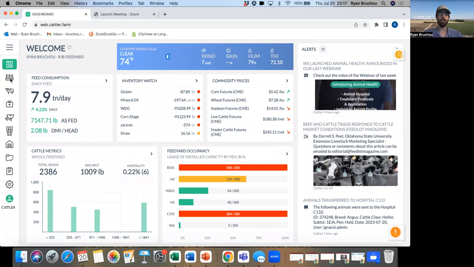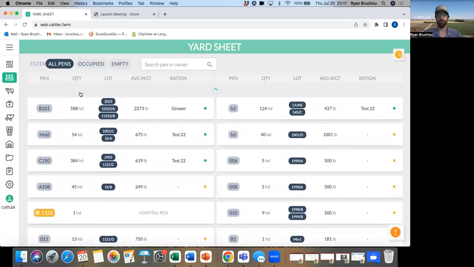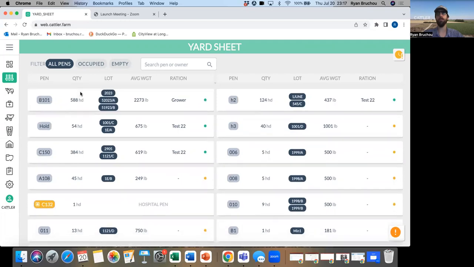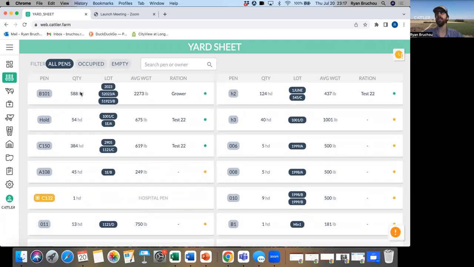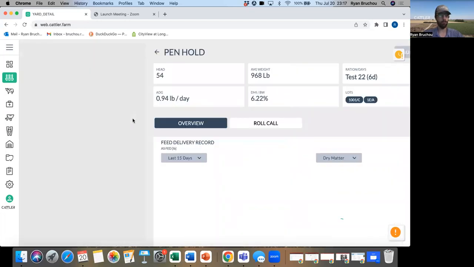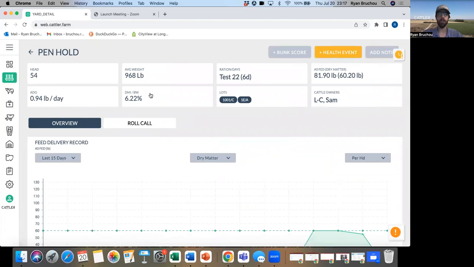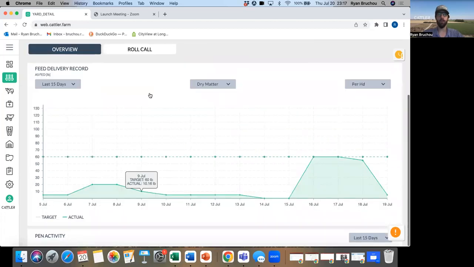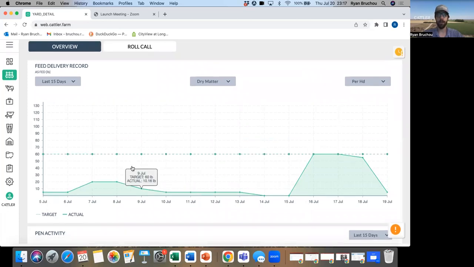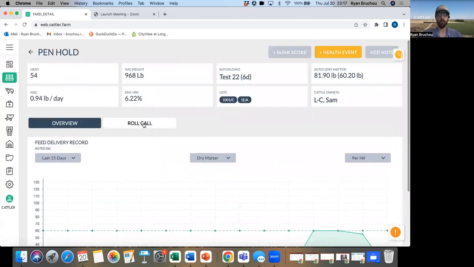But on the yard sheet, we made it a lot more malleable and much easier, just basically easier to get the information that we're looking for. As an example, we added a lot more information up on top, but mostly we added the overview of the graph. You've seen this, your feed delivery record and how it's going, but we also added the roll call.